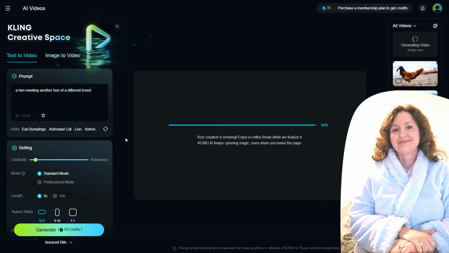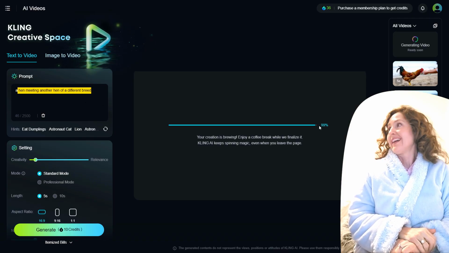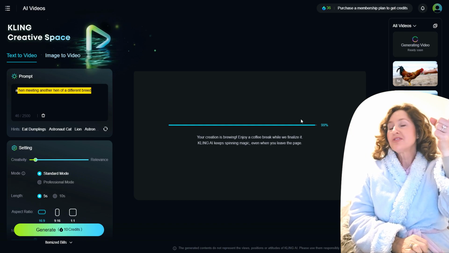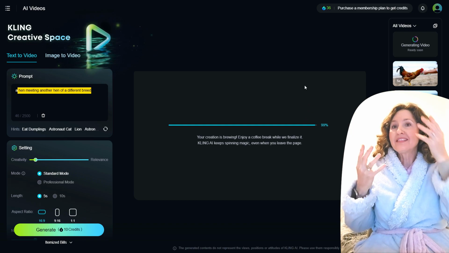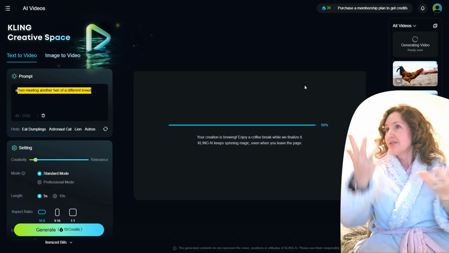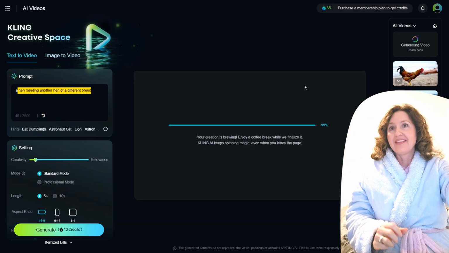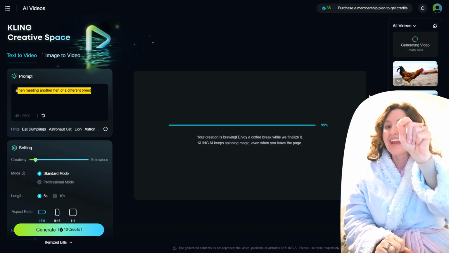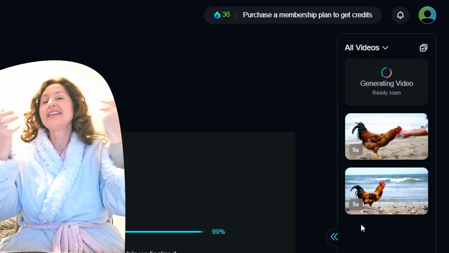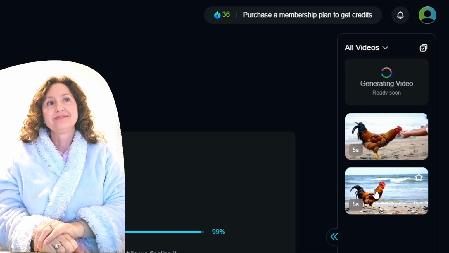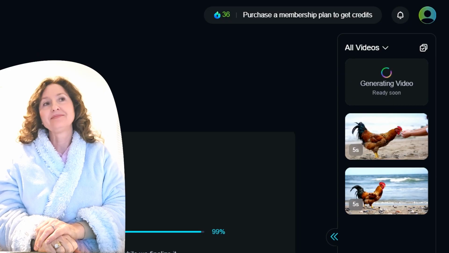Sadly, it's nighttime now. Many hours have passed, and the chicken video never got generated. See, a hen meeting another hen of a different breed. I know why. Because they're roosters. The only chicken that AI knows about is the rooster, because I said female chicken and this and that. Now I've specified hen. No, it doesn't have any. No, but this one's a rooster. They're both roosters. And this one is a trans hen. No. Anyway, let's move on.